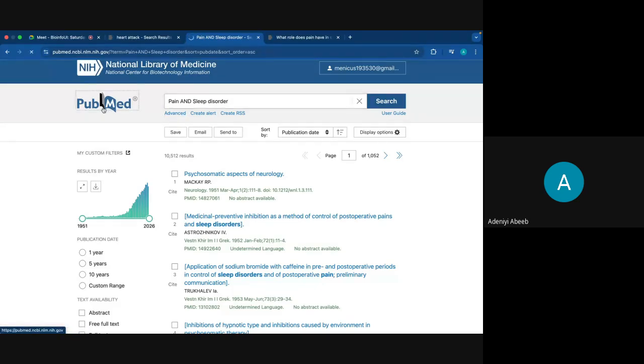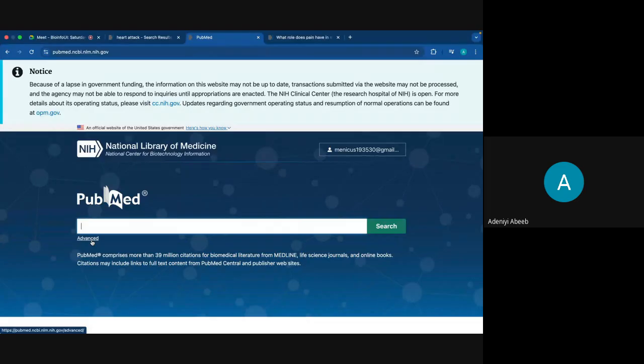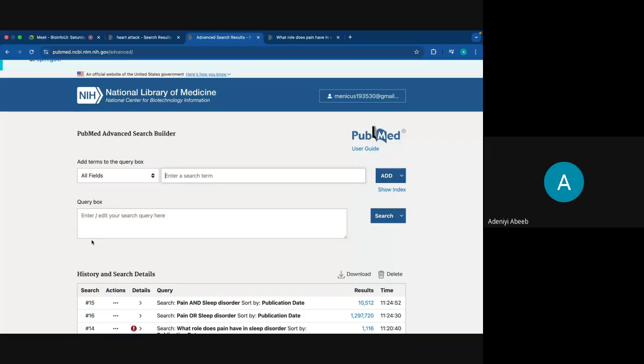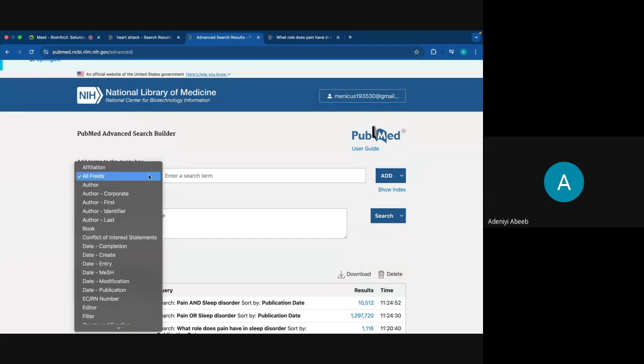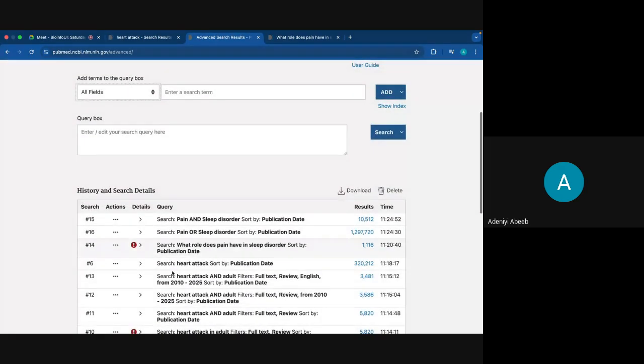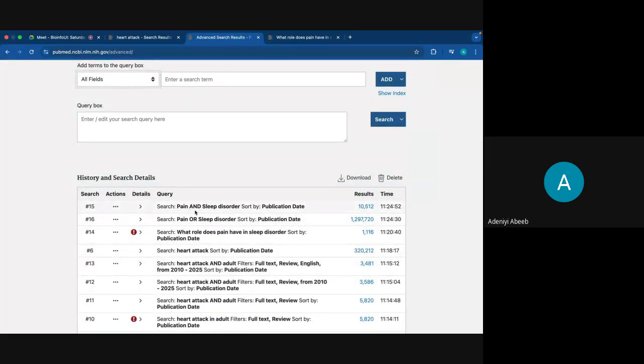So if I click on this again and then click on advanced, this is where the search engine actually becomes very powerful. You can start nesting everything together. Let me just show you this one first. What I typed previously, pain and sleep disorder and everything, you can see them here.